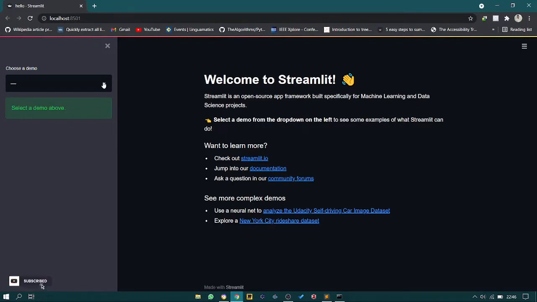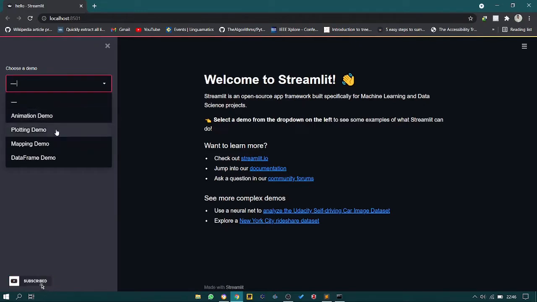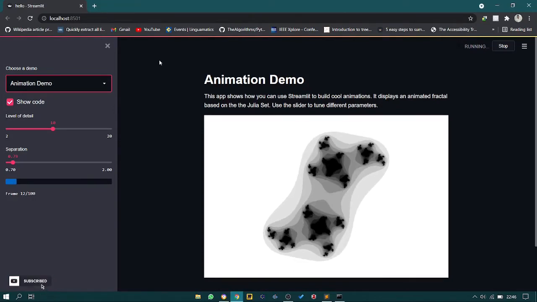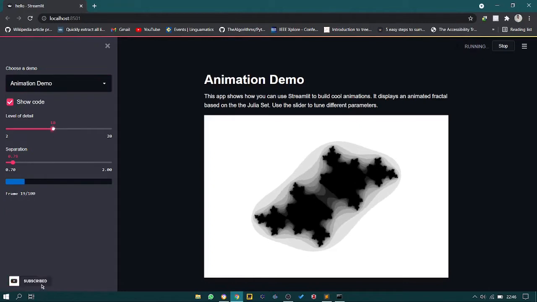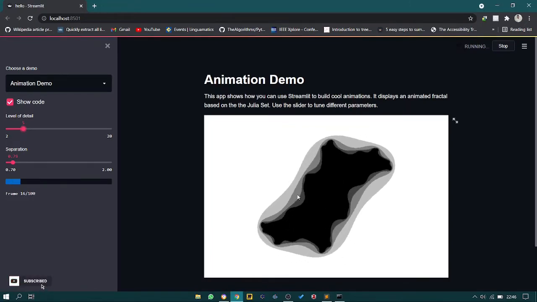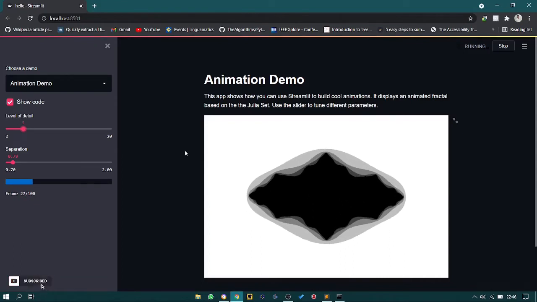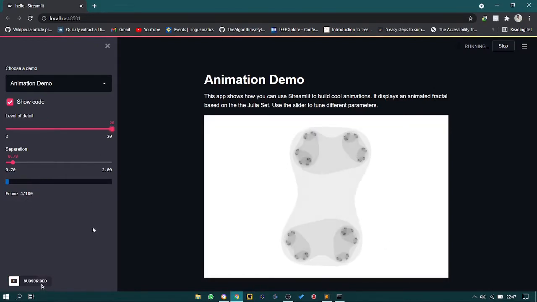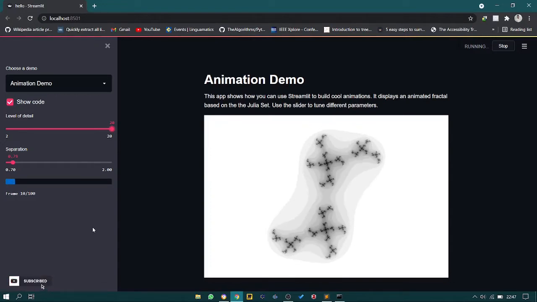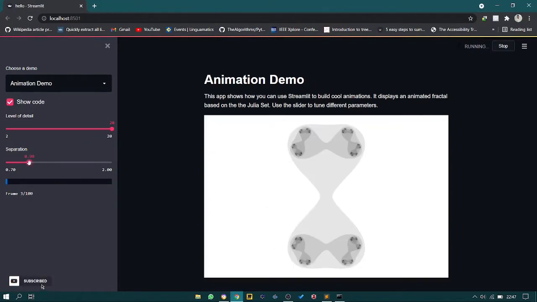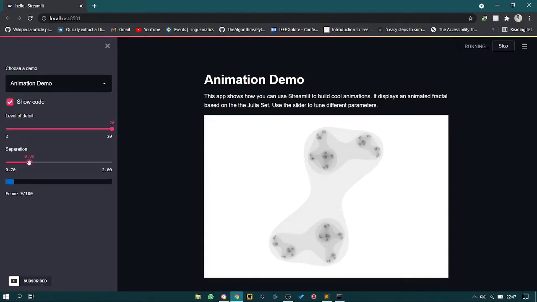Here there are various demos available. You can select the animation demo, plotting demo, mapping demo, or data frame demo. Let me go with the animation. So this is an animation with a little speed. We can change the detail level. If I decrease it, it will automatically adjust the animation accordingly. You can see the shape is not so detailed. If I set the level of detail to 20, then more details are available. Then, separation, like this, we can modify and see the result in real time. This is the animation demo.